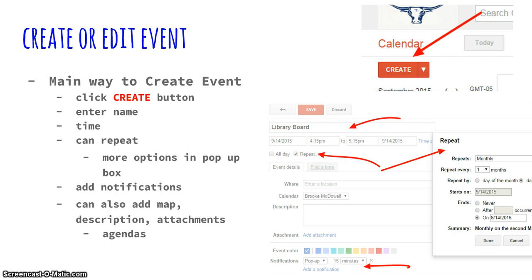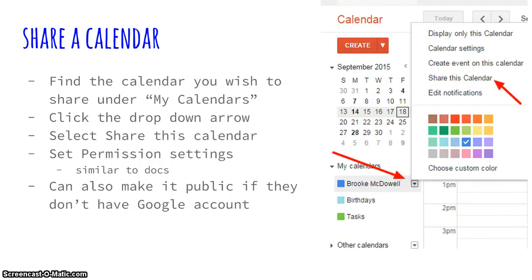You can add a description and add attachments. So if I want to add my agenda for my library board meeting, I have all of that in one place and they can just go to their calendar to access that. So it's a great place to find lots of information. Like I said, we can share that calendar.